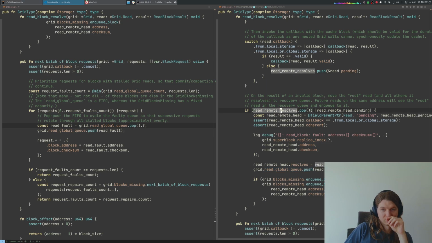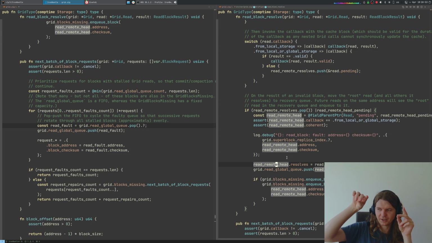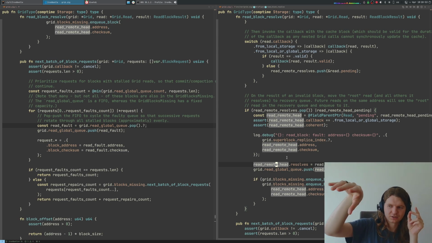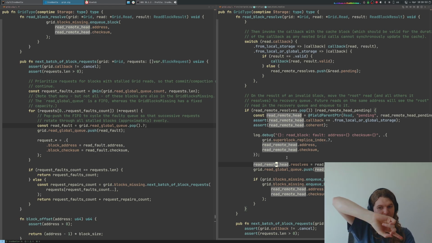Okay, so those all are for the same block address. Okay, so actually we enqueue only a single read to the global queue. And that read contains all the other reads in its resolves queue. So kind of like it's a two-dimensional queue, a two-dimensional linked list.